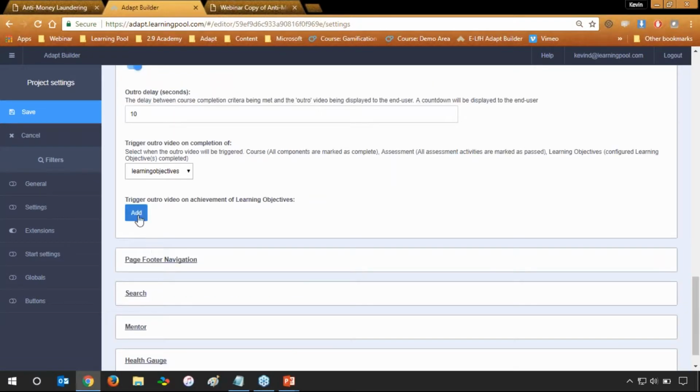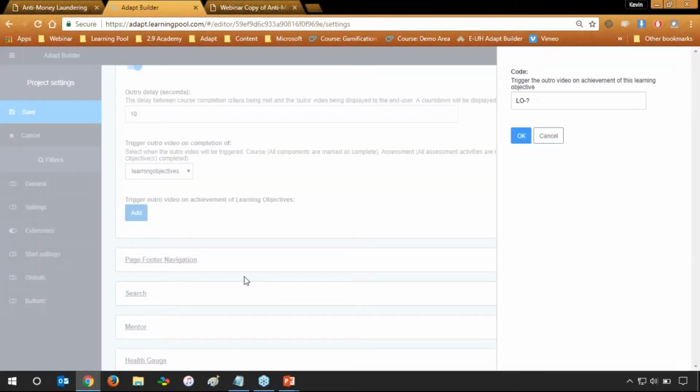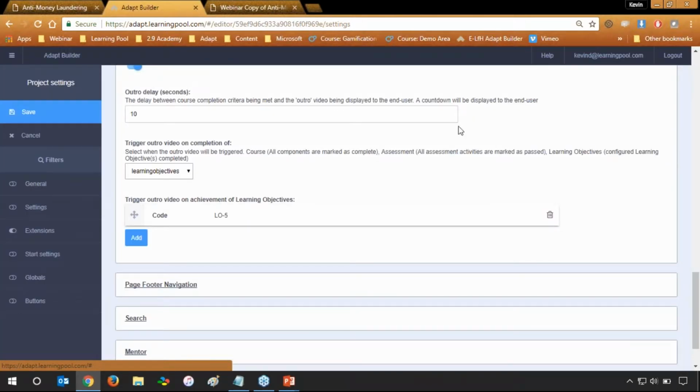All we need to do then is actually add in the specific learning objective that will trigger the video. So I'm just going to click on add. Now, I have a few learning objectives in here, but I'm just going to add a new one called LO5. So I'm just going to add the code in and click OK.